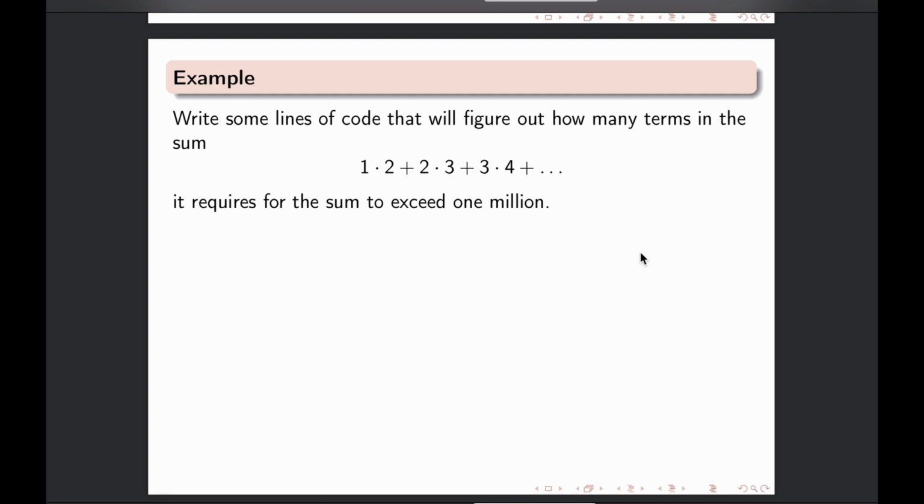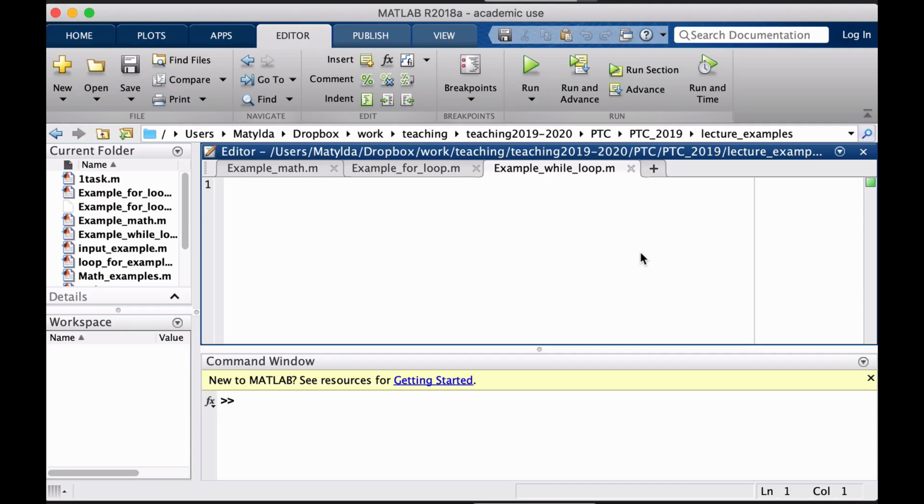And the task is to figure out how many steps exactly. So that's the actual task, how many steps it takes, how many terms of this sum have to be used in order to exceed 1 million. Okay, so let's do it. Let's clear the space.